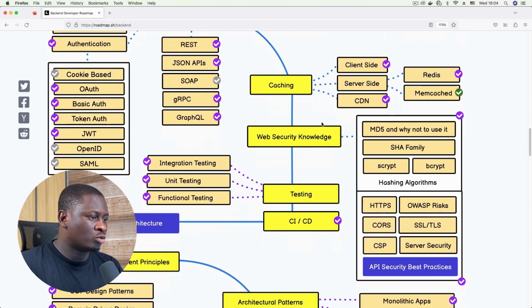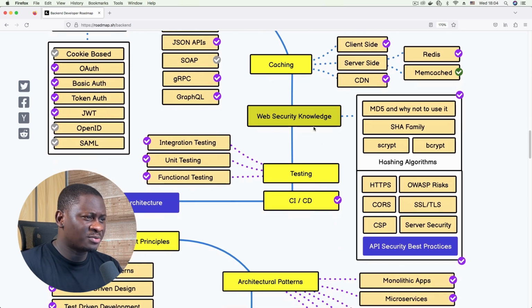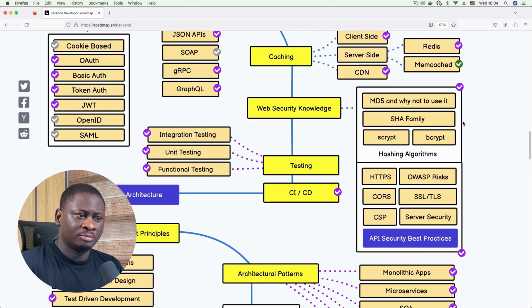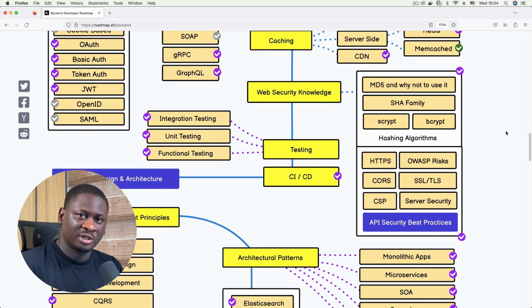Then we go to web security, which is another part that a lot of backend developers might skip. Making your application secure is very, very critical, because there are so many ways to hack applications these days. There are so many security processes that are broken now, so you want to make sure that you're up to date when it comes to security for your web applications.